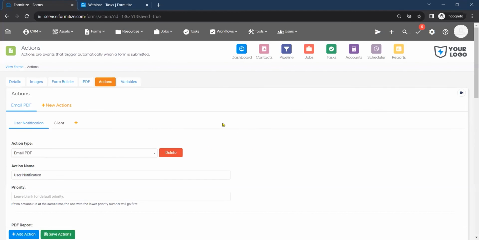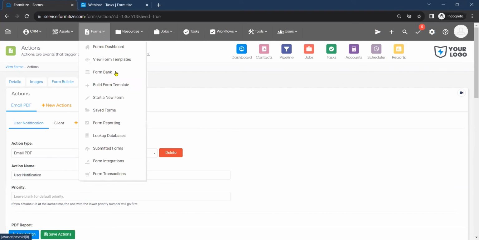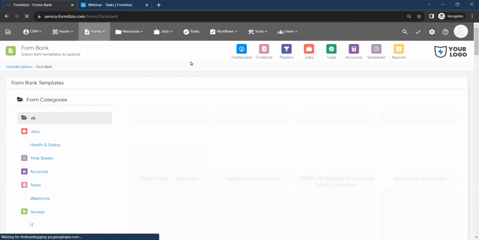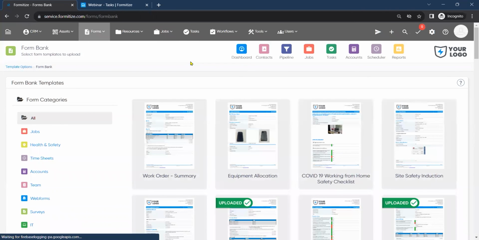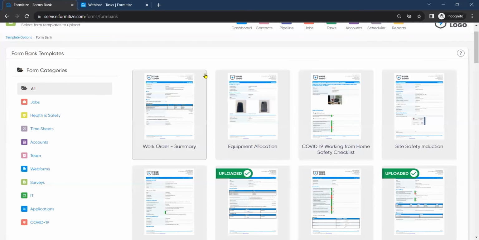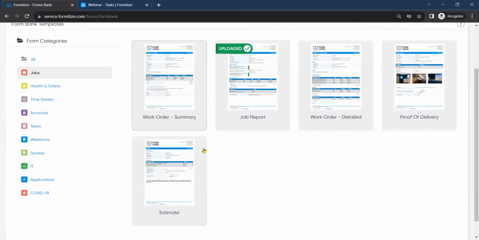Now, for your form templates, I know that it can be a bit overwhelming if you're starting from scratch with a form template. So we do have a fully comprehensive form bank available to you in your account. This does include a full range of pre-built form templates that are free to use within your account, and they can be added and modified as required. These can be a really good starting point if one of the forms is very similar to a template that you are looking to create.